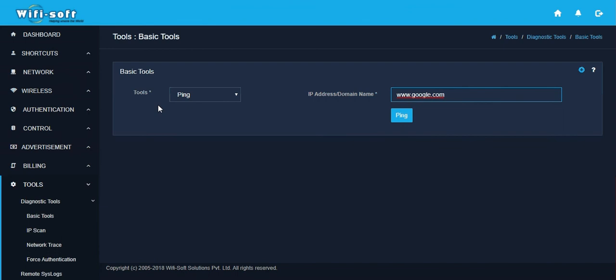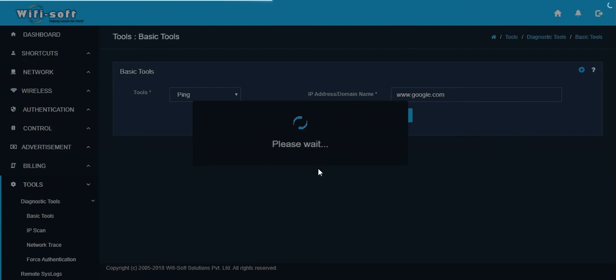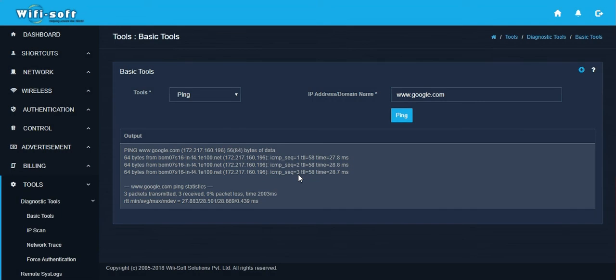So for example, if I ping google.com, it is going to send me back the results of the test. So this tells you the time required to ping google.com and how many packets were transmitted and how many packets were received.